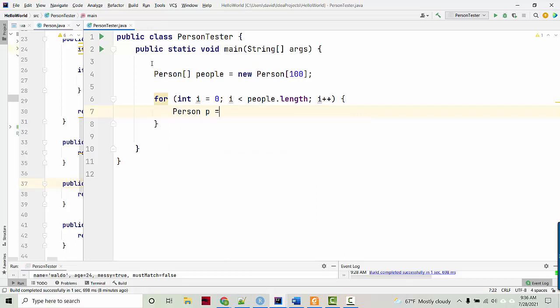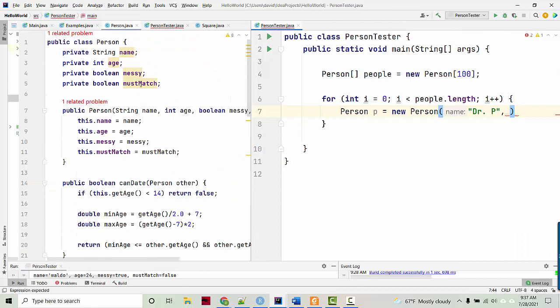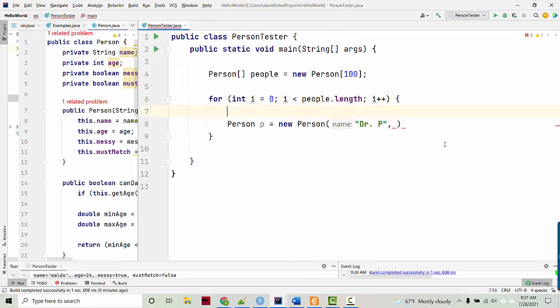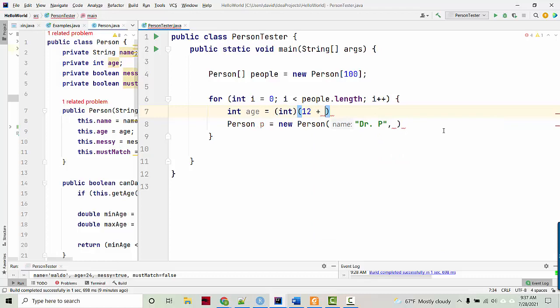Let's create a new person. And the new person will always be called Dr. P. Okay, age, messy, must match, must match. Okay, so let's generate a random age. Well, okay, I was going to write helper methods for everything, but let's not. Let's do this. So age equals int. I said between 12 and what?